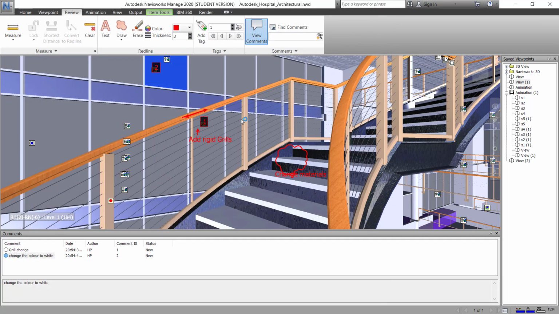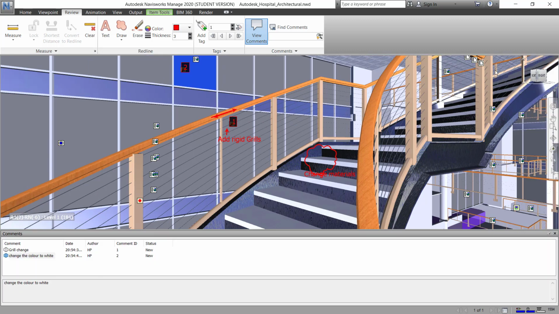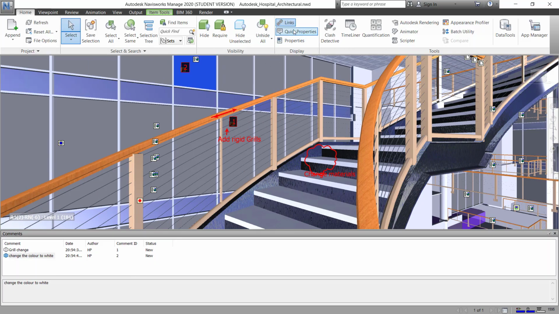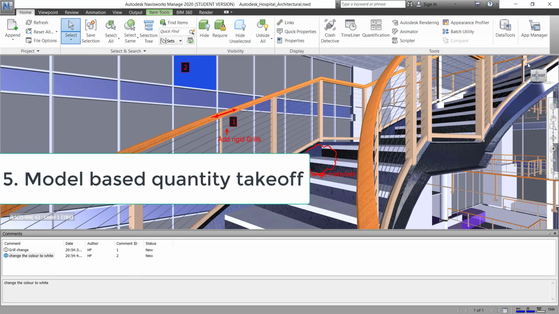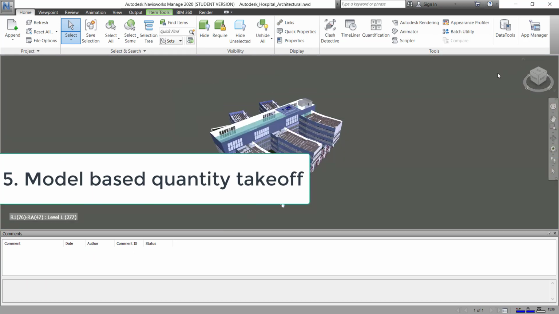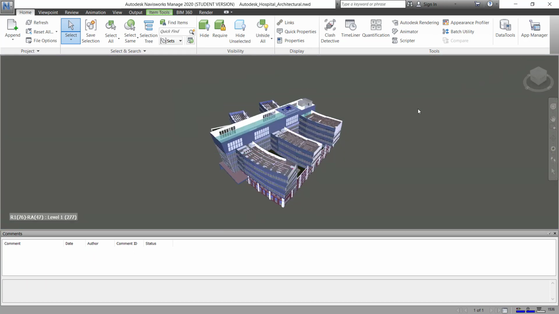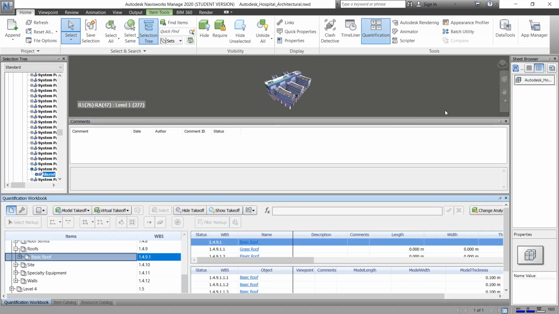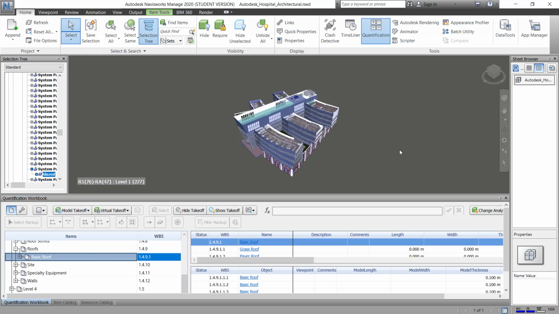So the next feature is model based quantity takeoff. Model based quantity takeoff is another powerful feature of Navisworks. What it does is, for any object you select, that object's length, width, thickness, area, volume and weight can be obtained. So with that we can do the estimation.